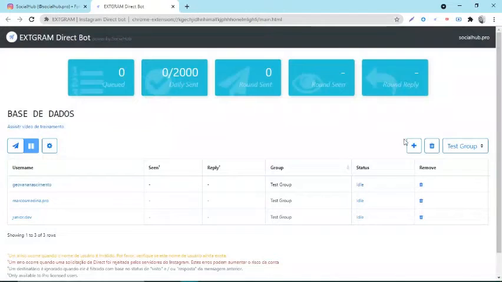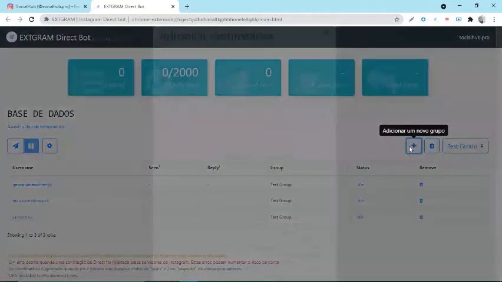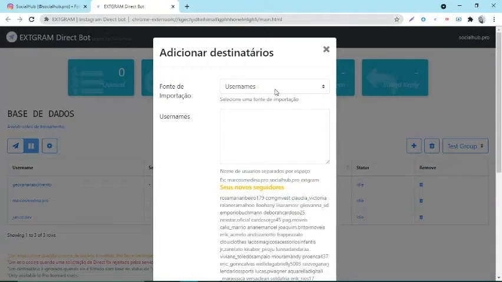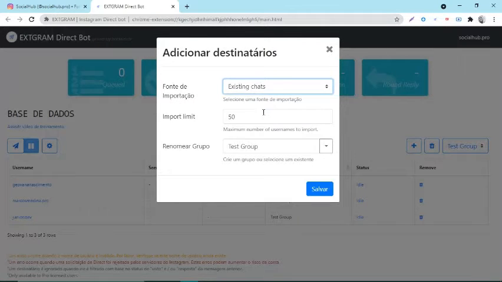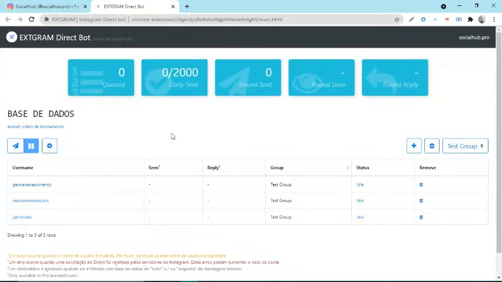Before proceeding, you also have the option to send a direct message to your existing chats. For example, I can put 100 on import limit and the system will send a message to the latest 100 contacts that I've been chatting with. So I will click on this paper airplane icon to set the message I want to send.